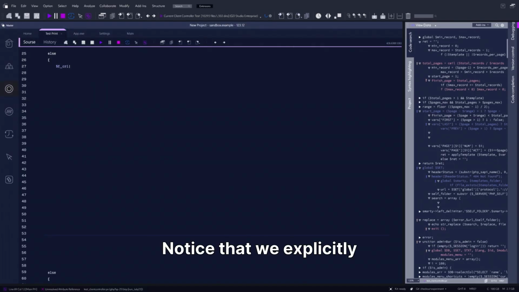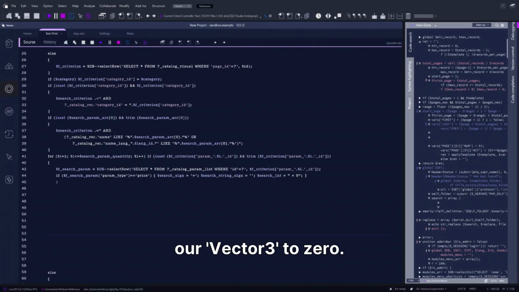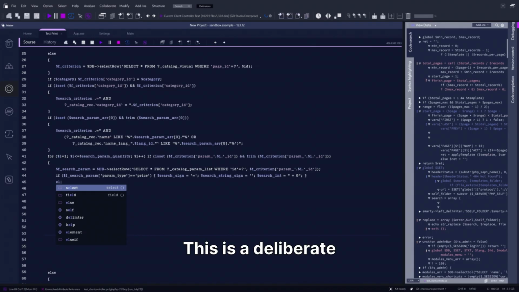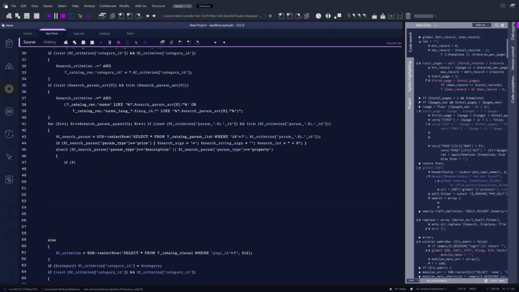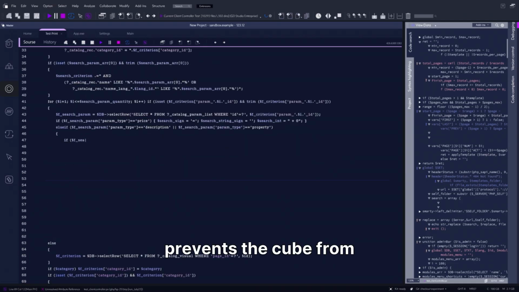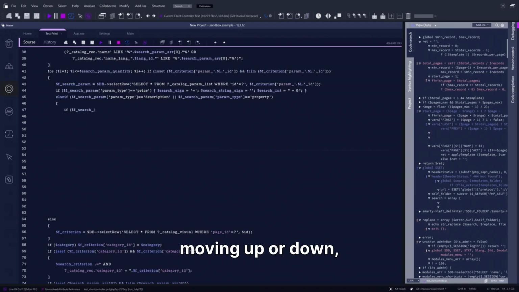Notice that we explicitly set the y component of our Vector3 to 0. This is a deliberate choice because, for now, we only want horizontal movement along the x and z axis. Setting y to 0 prevents the cube from moving up or down, keeping it firmly on our ground plane.